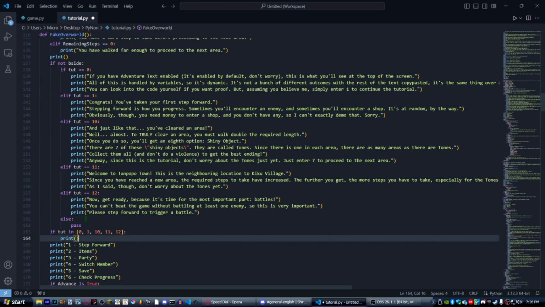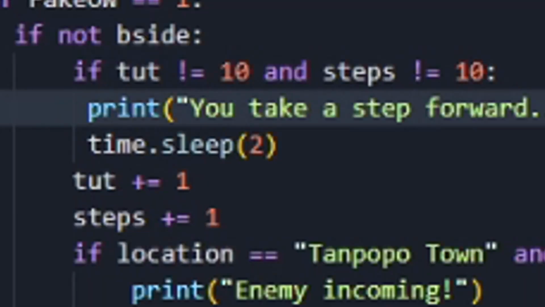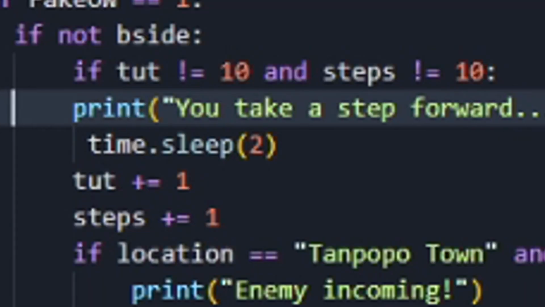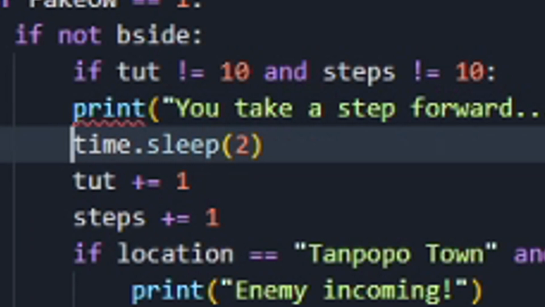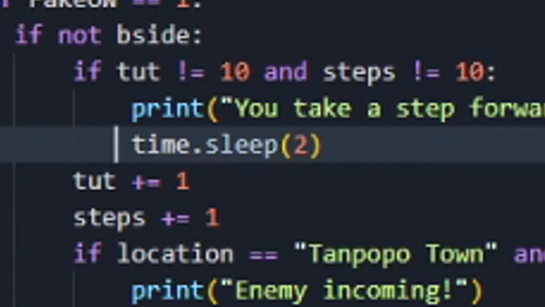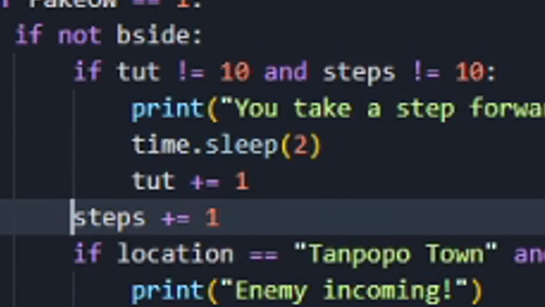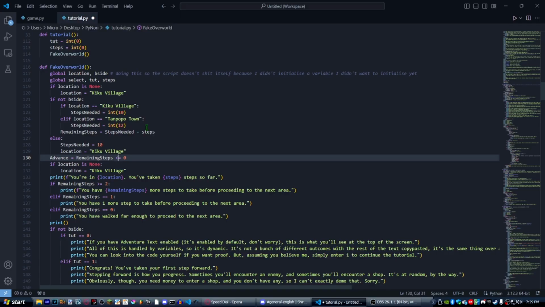All right, if not B-side, then that. Stop with the single space thing! That is annoying. Why does it do this? Let's say advance is equal to remaining steps is less than or equal to 0. Because then it'll be true even if remaining steps is negative.